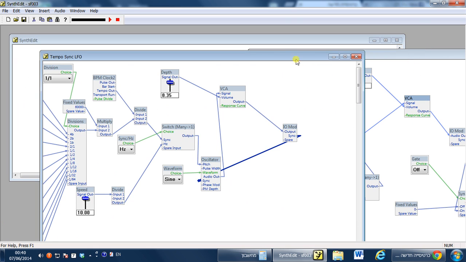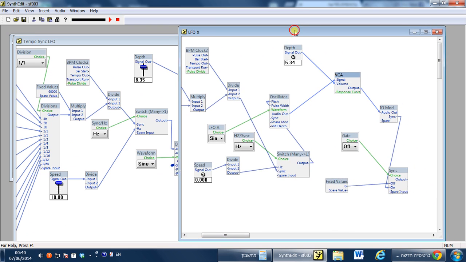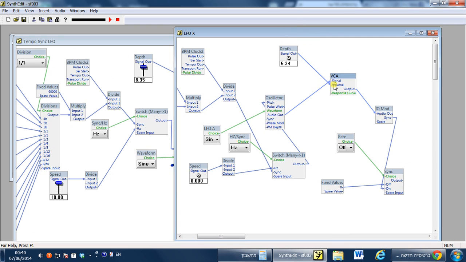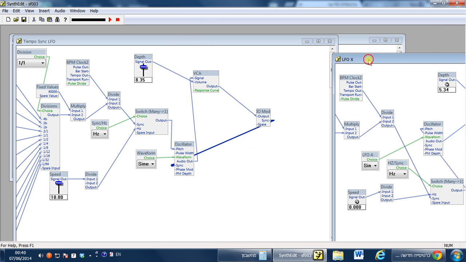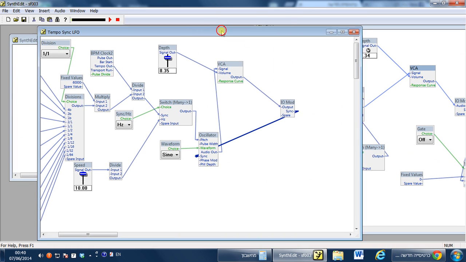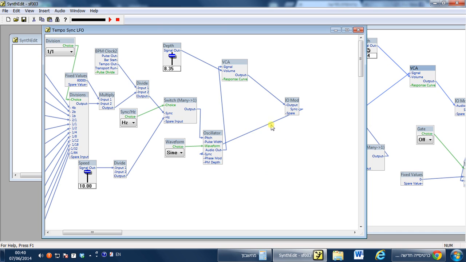But again, if we do that, it'll always be gated. The LFO will just be a gated re-triggered LFO. What if we want the option? Where is our LFO? Yeah, this is our LFO. What if we want the option? We don't want it to always be on sync. We want to be able to turn it off and on.